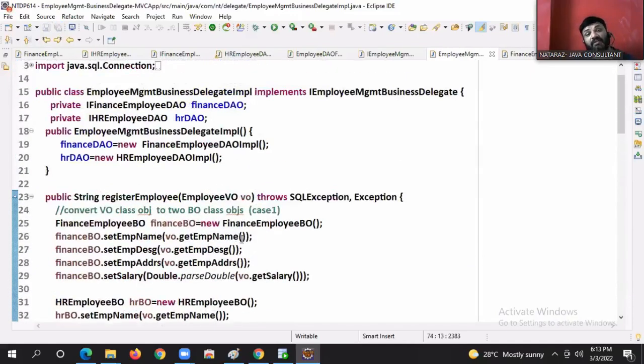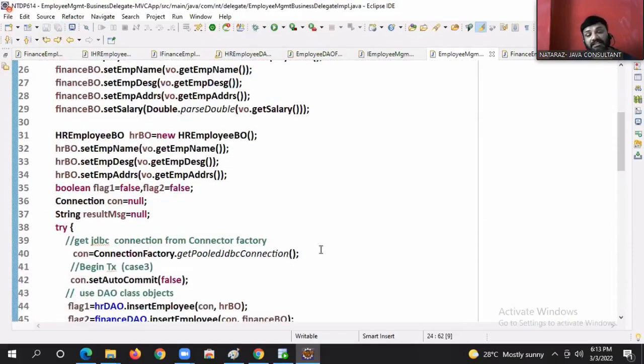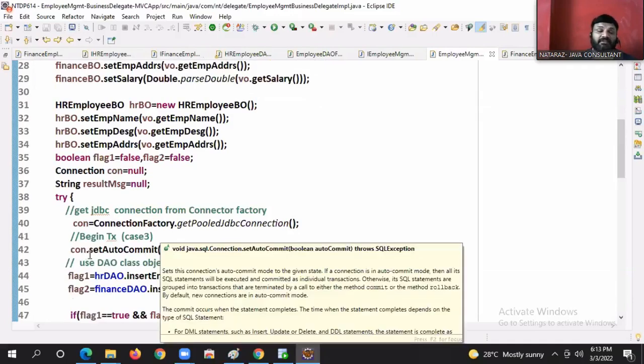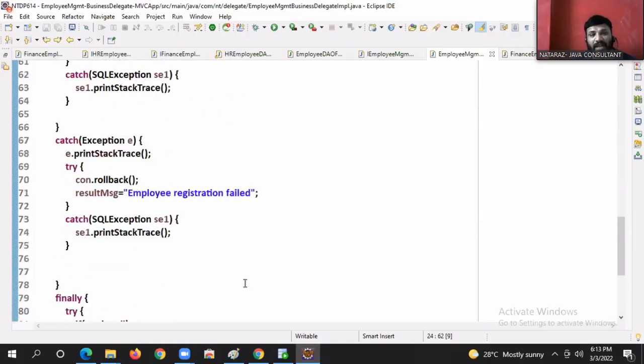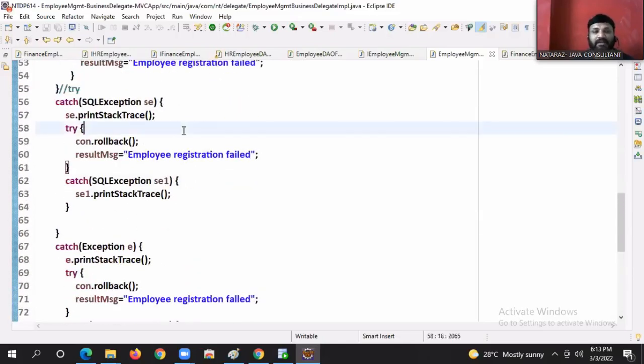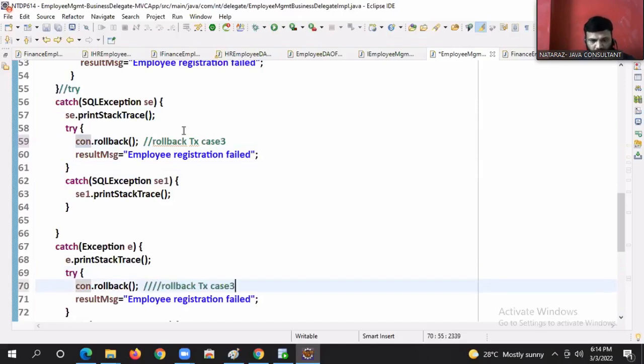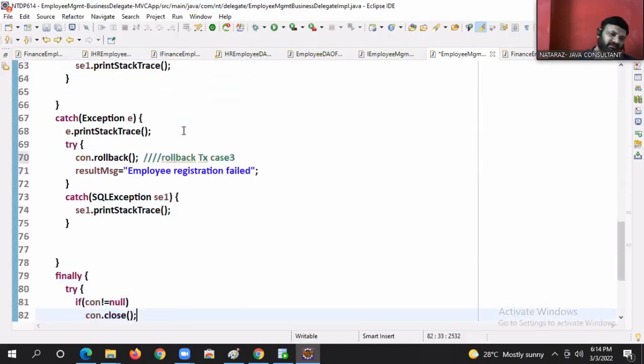Case 1, converting VO class object to BO class object. Case 3, transaction management by passing same connection object to both DAOs. So case 3 is happening nicely, but case 2 is still not done properly. Wherever rollback is there, what is that? Rollback transaction, case 3. Here also, rollback transaction, case 3.